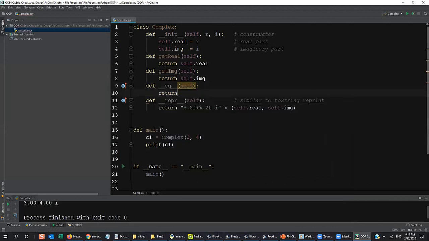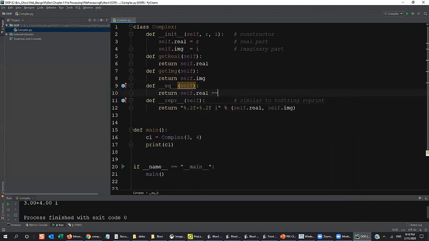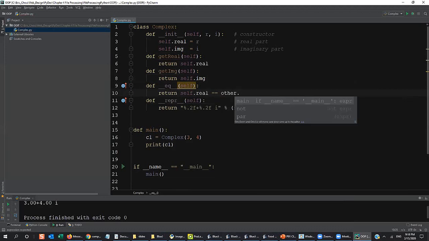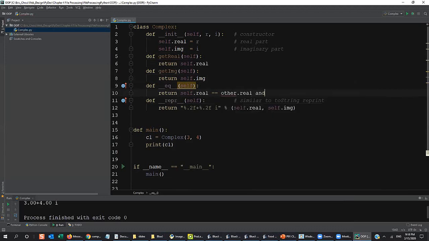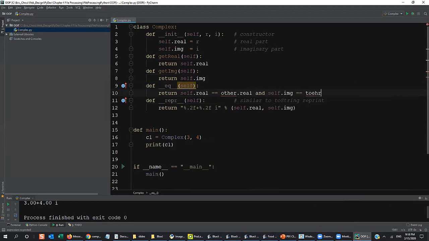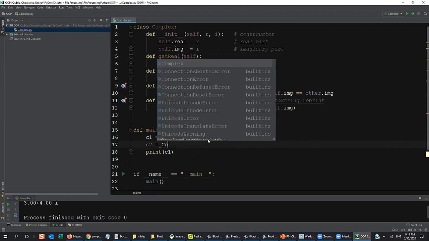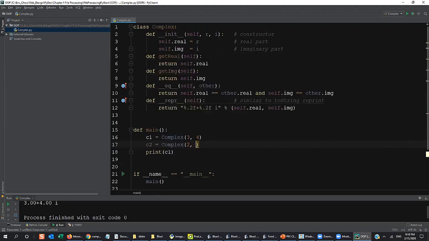And we return what? self.real equals other.real, and self.imag equals other.imag. Here in the equals function I need to do other, but there is no data type. In Python we don't need to have a data type. So let's do this: we have c2 equals Complex 2 and 5.